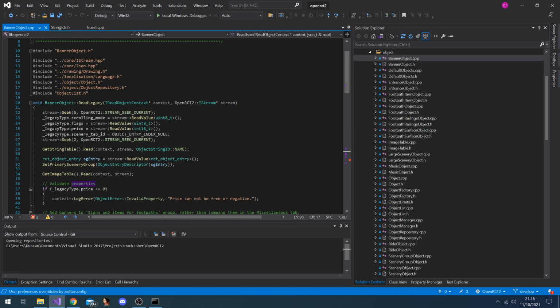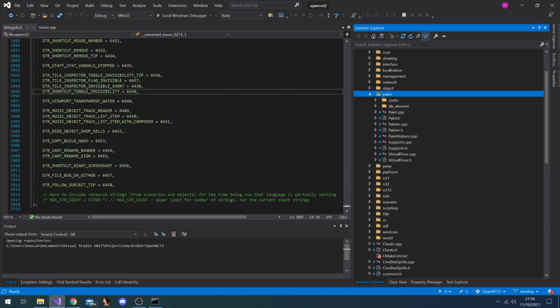Then we've got paint. So every single entity and tile element in the game has to be painted onto the screen back to front, so that the furthest away object gets painted first and then the closest object gets painted last. And this ensures that things get painted on top of each other correctly.